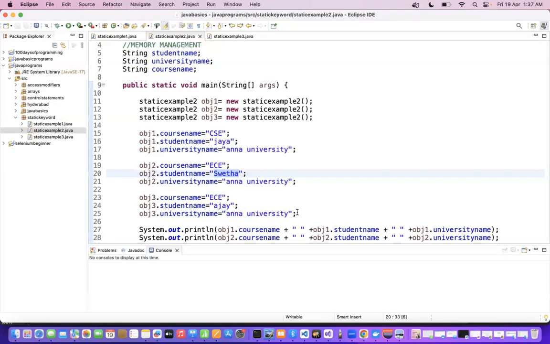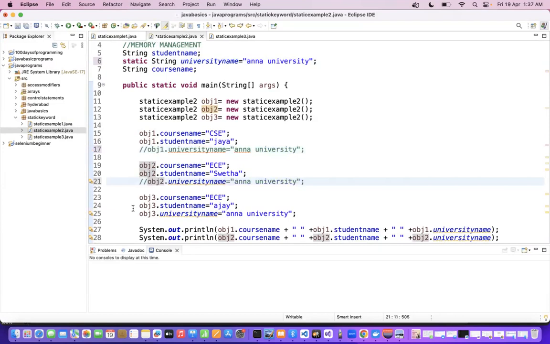So what we can do here is make this static. Only one memory will be allocated by Java to this university name as Anna University. So let us make it static and assign the value directly here. What's the university name? Anna University. These lines of code are not required now because we have made this static. So basically we have saved a lot of memory here. We don't have to code this university name for all these students.